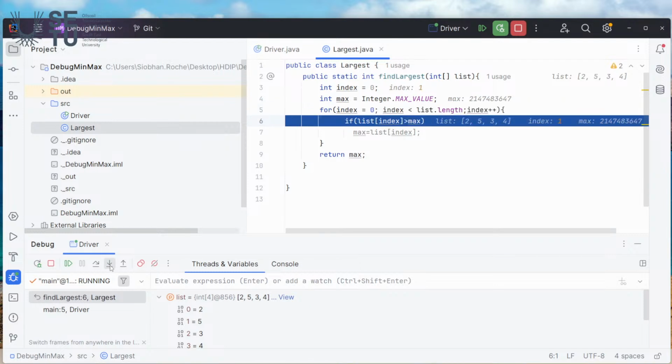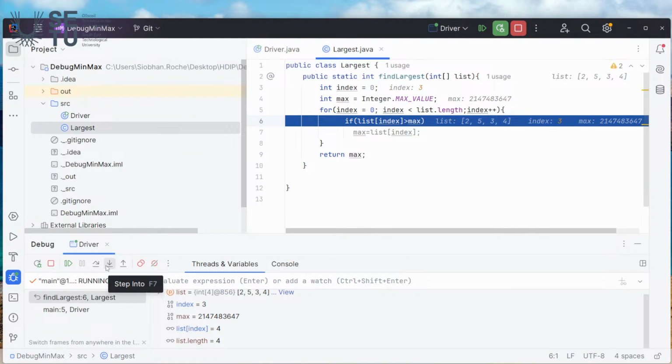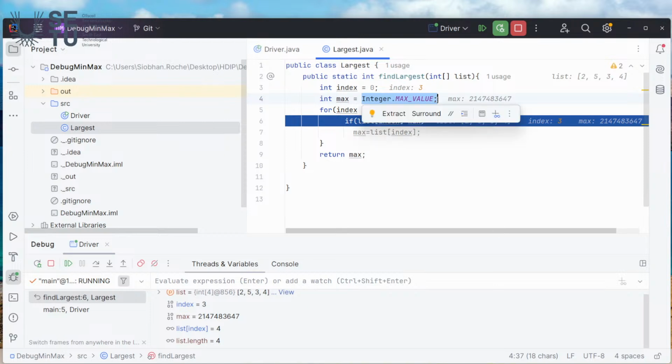So we'll keep going. The next one is list index, which is 5, so that's the one we're looking at here. Is that greater than max? Well, max is 2147483647, the maximum value an integer can be. So it's not. Let's keep going. The next one is 3, it's not greater. 4 is not greater. So straight away we can see that nothing is ever going to be greater than the max value. So we made a mistake by using that. It's always going to be the largest.